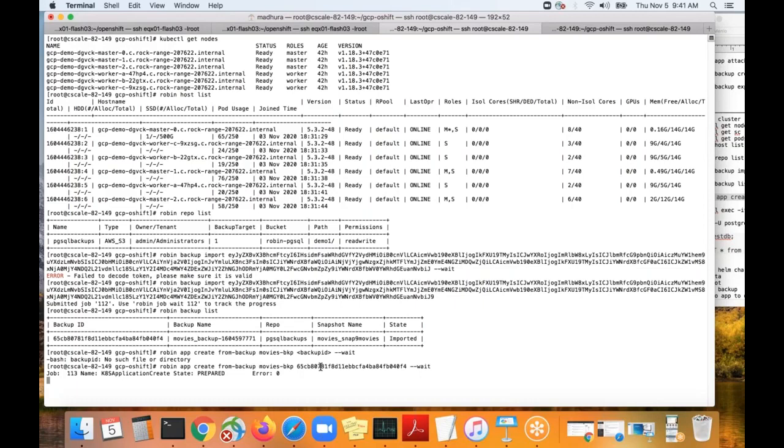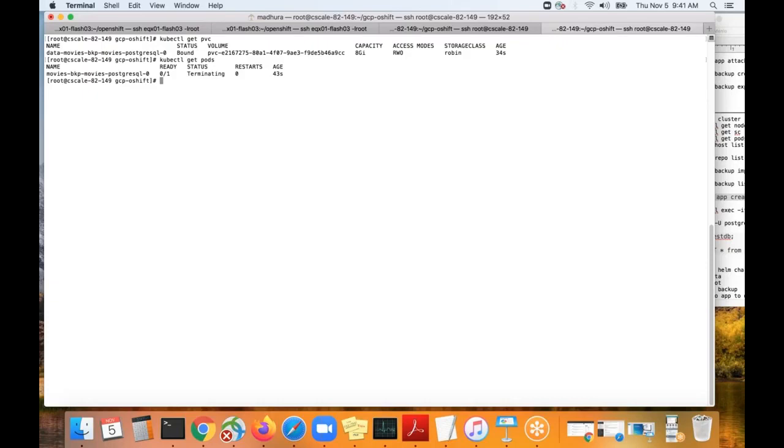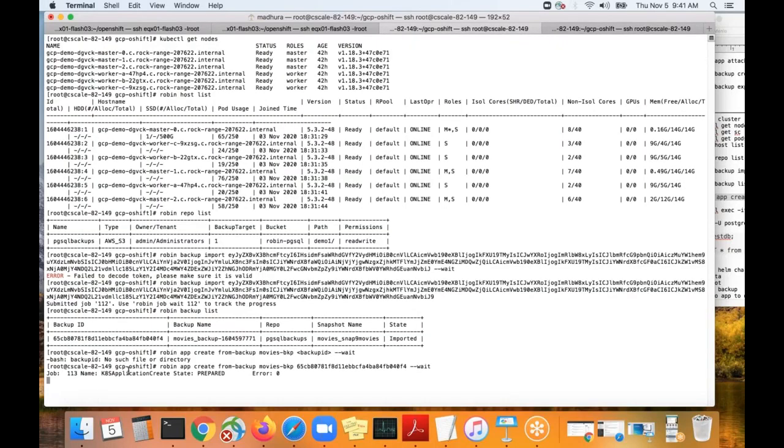While this is happening, let's go and see the PVCs. So kubectl get PVC. Okay, Robin has already created this PVC for you, and then it's possibly pulling the data. And let's see what's happening. Our backup state, it will create pods, and then it will go ahead from there on.